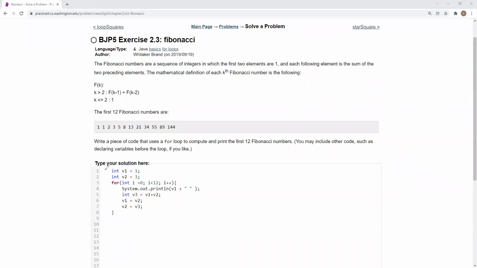I created two variables, one called v1 and one called v2, both of which are 1 because the first two elements are 1. And then after I created a for loop that loops over 12 times because there are 12 Fibonacci numbers we need to output. Then first we go ahead and print out v1. So in this code, v1 will be the number that we are going to be outputting. So v1 will eventually turn to 1, and then 2, 3, 5, 8, and so on and so forth.